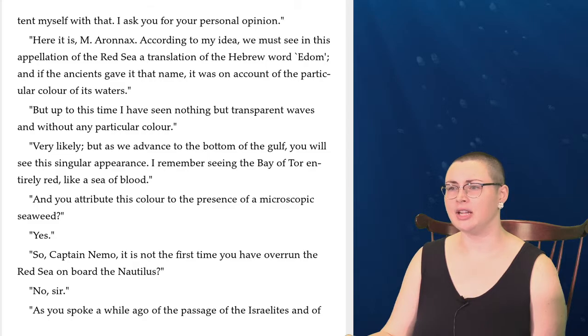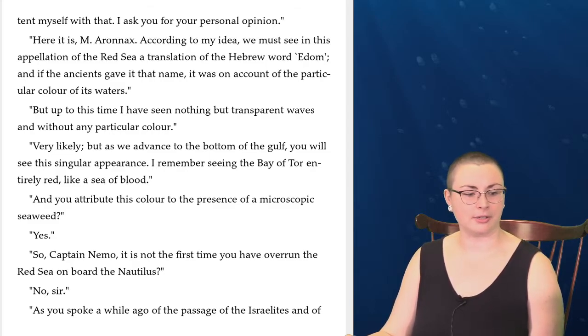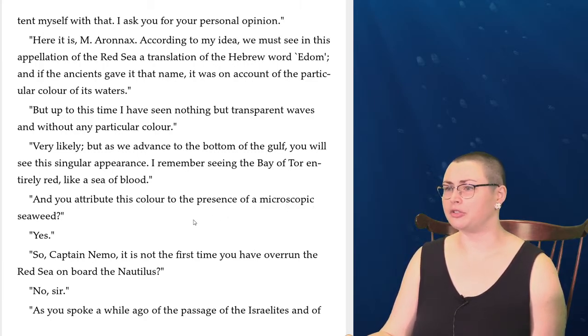Very likely, but as we advance to the bottom of the gulf, you will see the singular appearance. I remember seeing the Bay of Tor, entirely red, like a sea of blood. And you attribute this color to the presence of a microscopic seaweed. Yes. So, Captain Nemo, it is not the first time you have overrun the Red Sea on board the Nautilus?